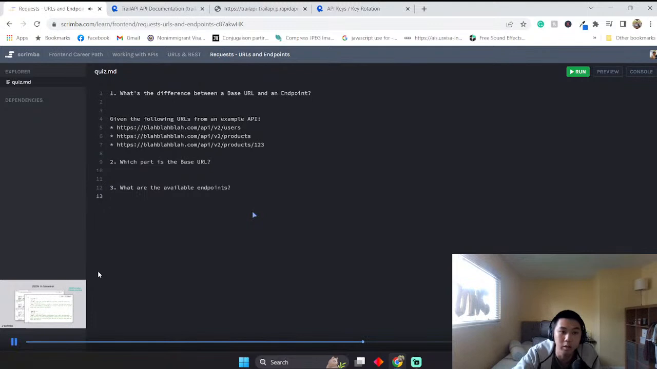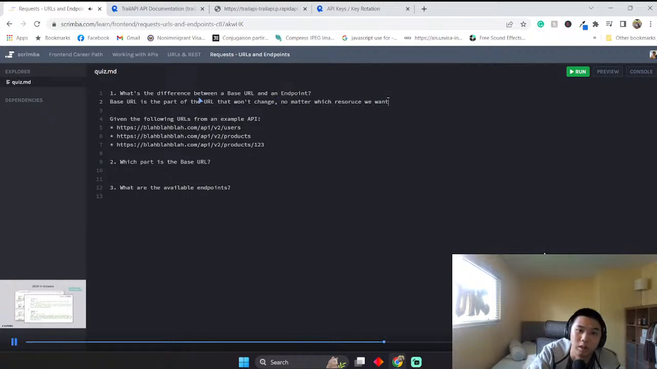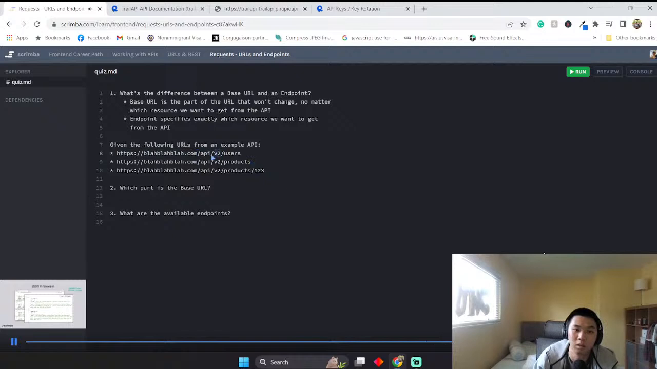All right, so what's the difference between a base URL and an endpoint? Well, a base URL is the part of the URL that won't change. Here's the base, here's the endpoint. And then API, and then V2, and something like that. Which part is the endpoint, or a separate path for it? Endpoints in depth a little bit later.